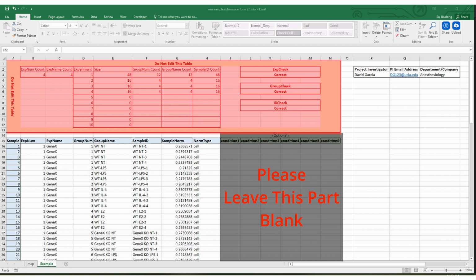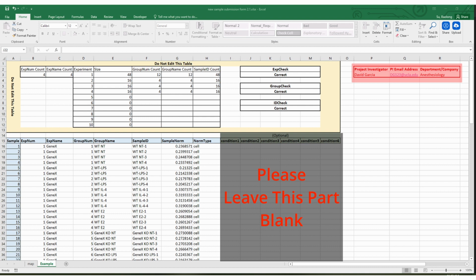The top left table is an autofill summary of your experiments. Please do not edit this area. To the right is a form to fill out with contact information for the person who will handle your invoice. Usually this goes to the PI, but it may be sent to a lab manager, admin person, or a researcher in your lab. In the form below, you will fill in your sample information.